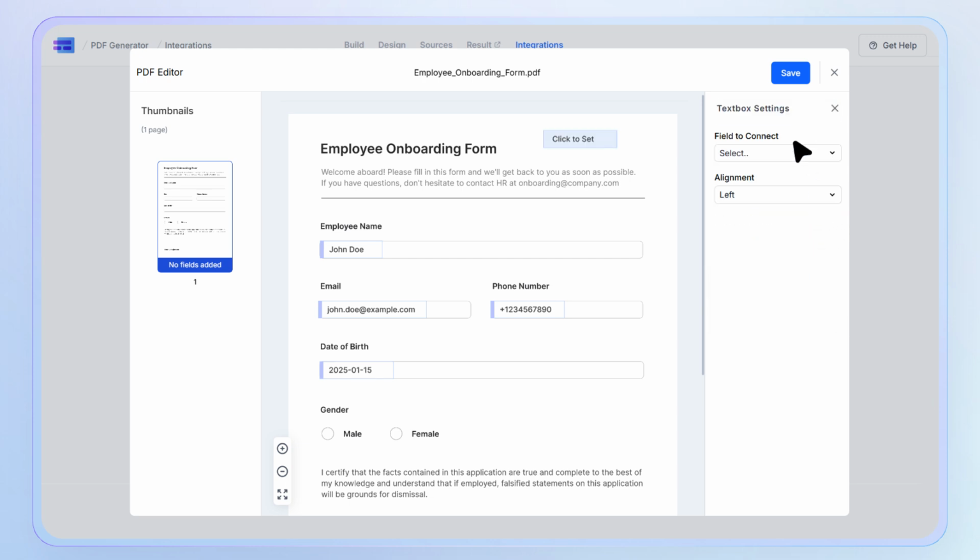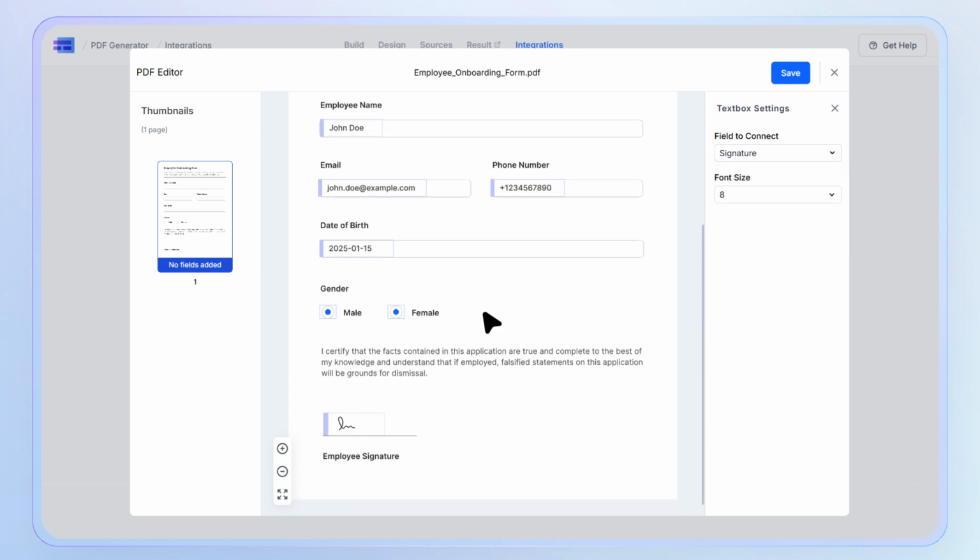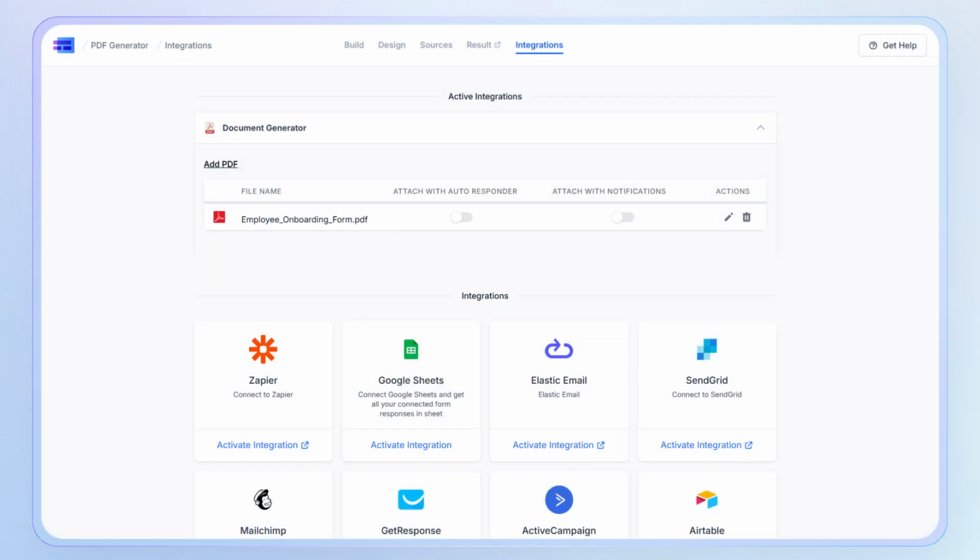Now, let's move on to the gender field. Select it and place a radio button in front of the male text. Then, add another field for female and change the option value to female. Finally, add the signature field to the designated area. When you're done, simply click Save, and you're all set.